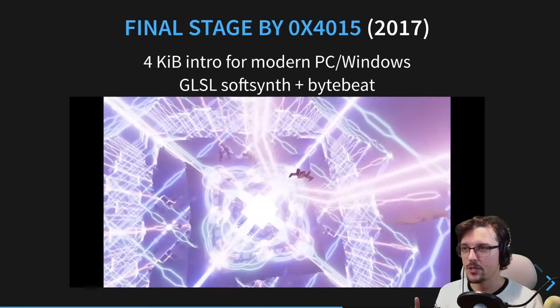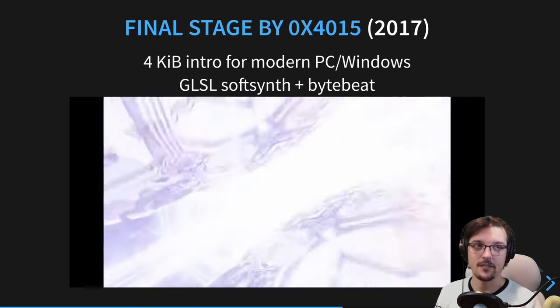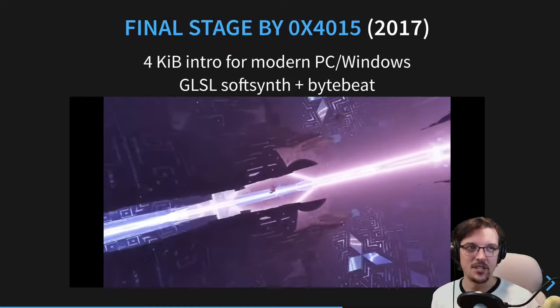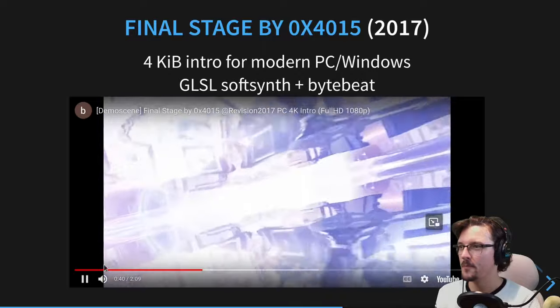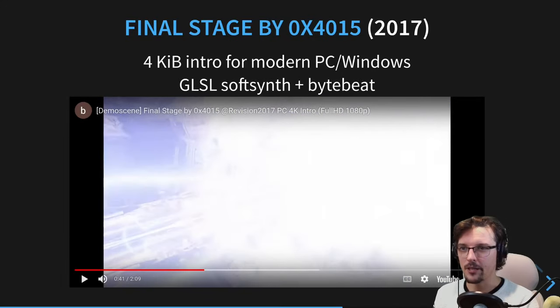It also computes visuals in GLSL. So everything here is GLSL running on shaders on GPU. This is also super cool. I recommend you watch it from start to finish.